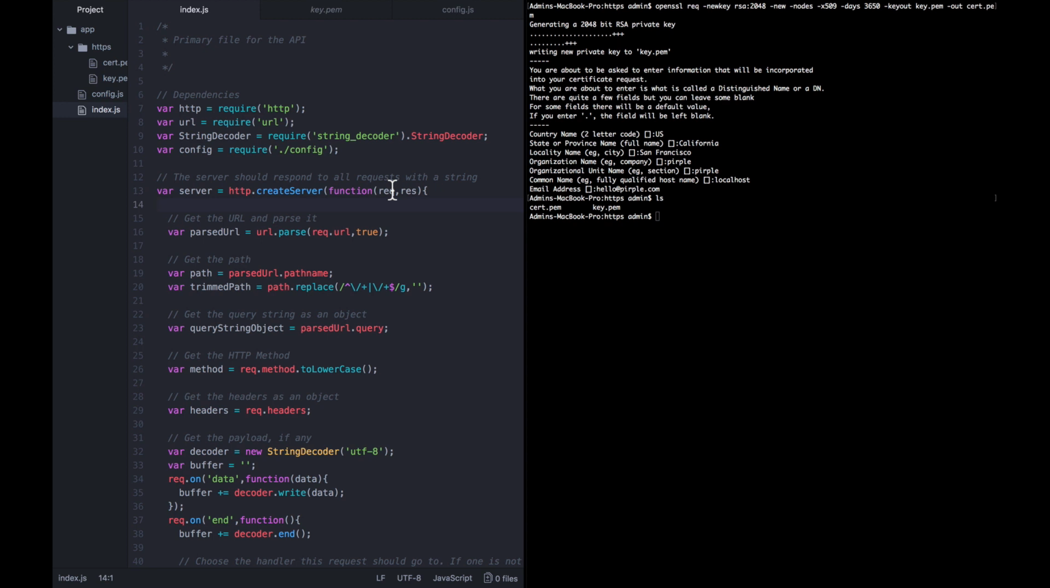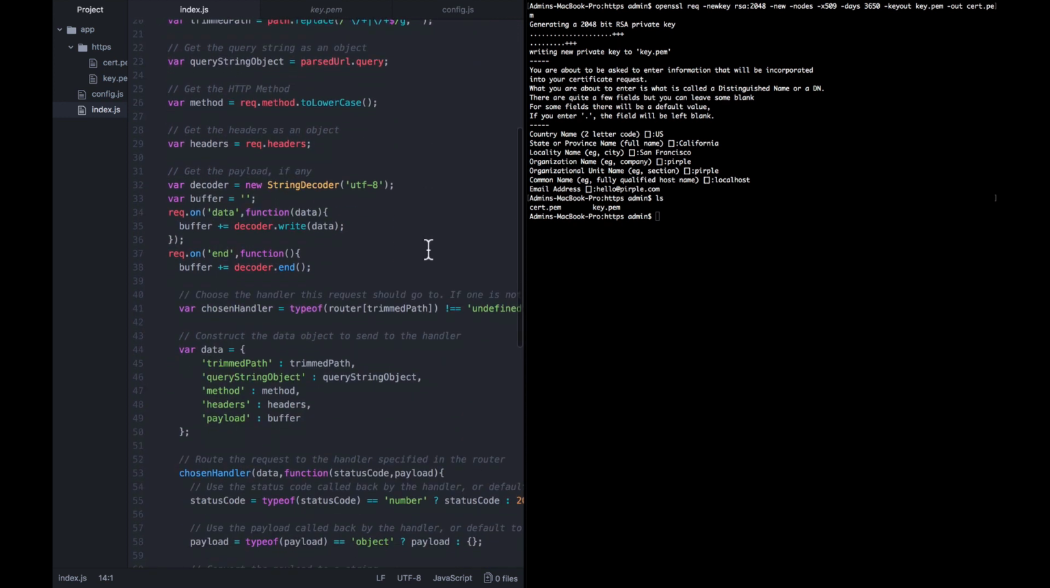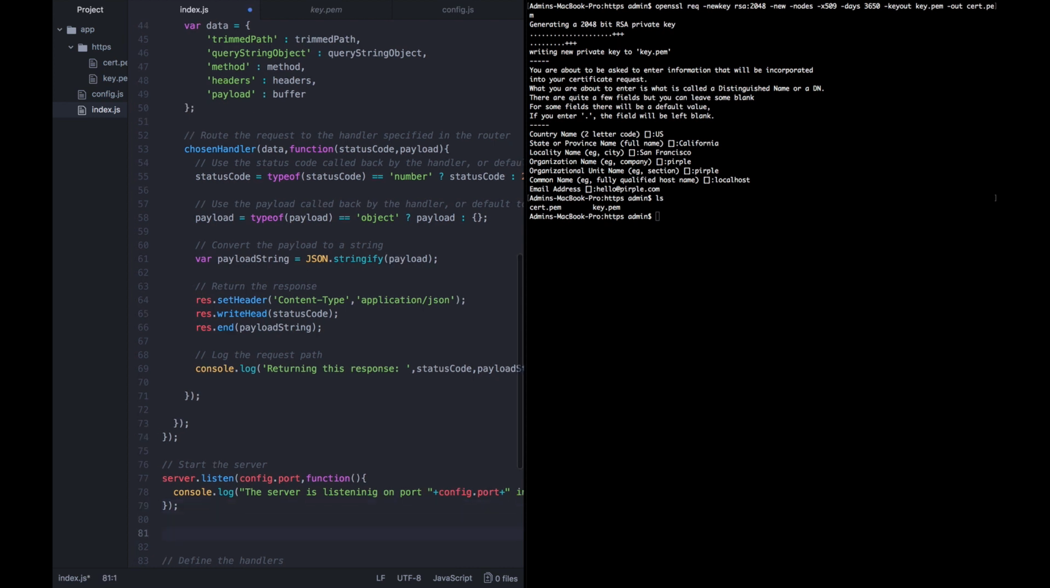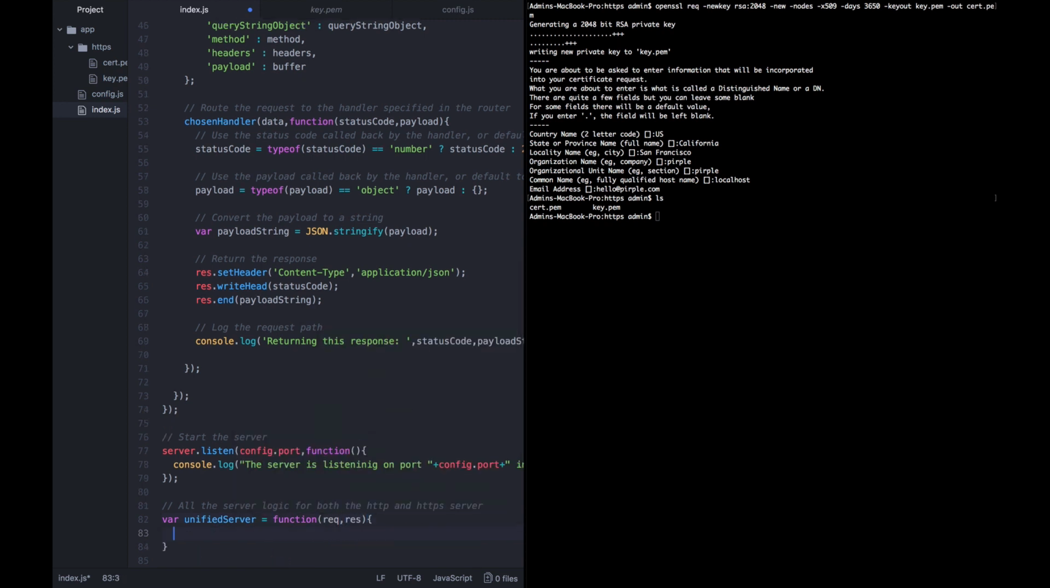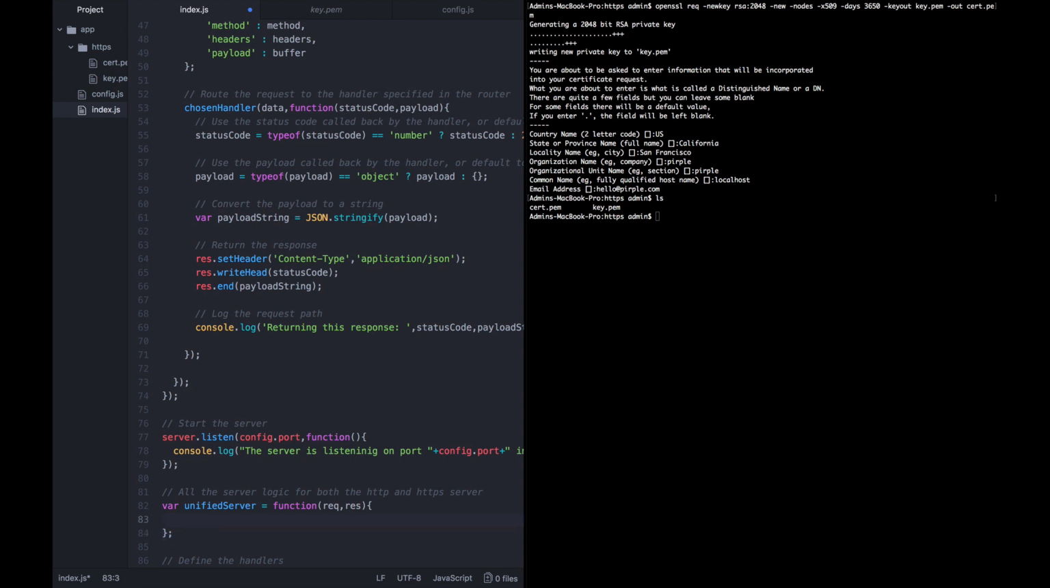Before we create the HTTPS part, we want to just go ahead and refactor the HTTP part, then it'll make more sense when we want to add on the HTTPS. As I mentioned, we want to create a function that's going to handle all the unified logic for both the HTTP and the HTTPS server. So we're going to call that function unified server. And it's just going to accept a req and res as normal.